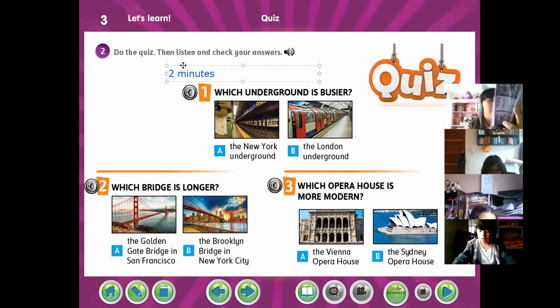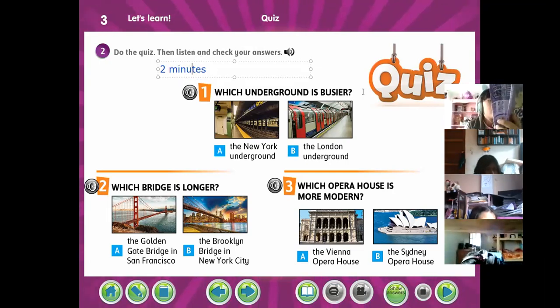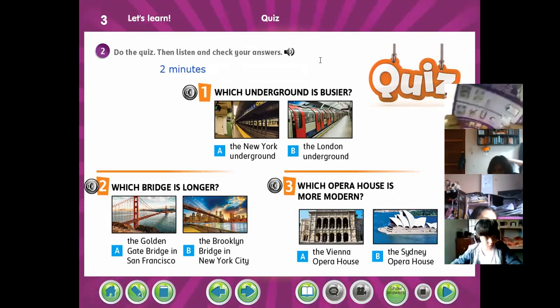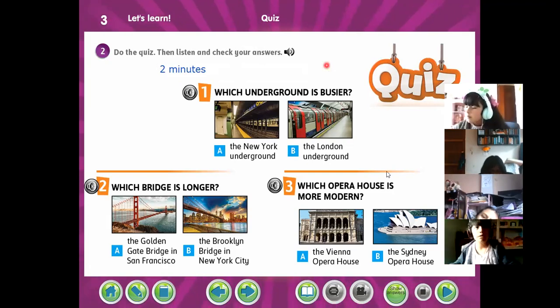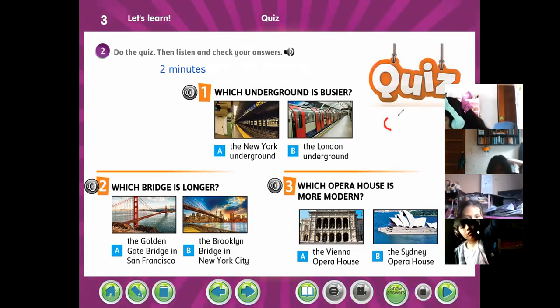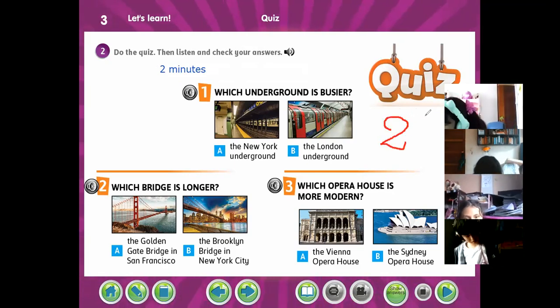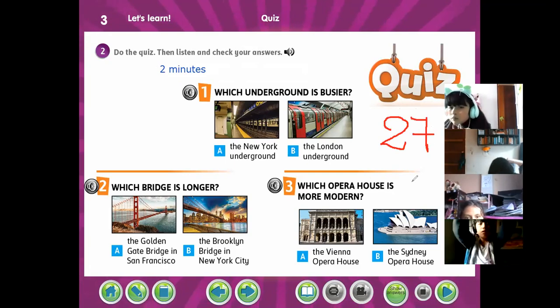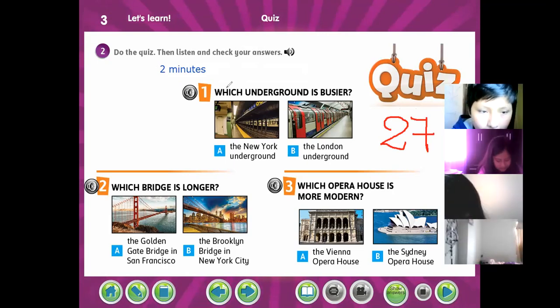Activity number 2. Okay? Complete, please, in your books. The page, teacher, 27, remember, 27. Complete your books, circle in your books.